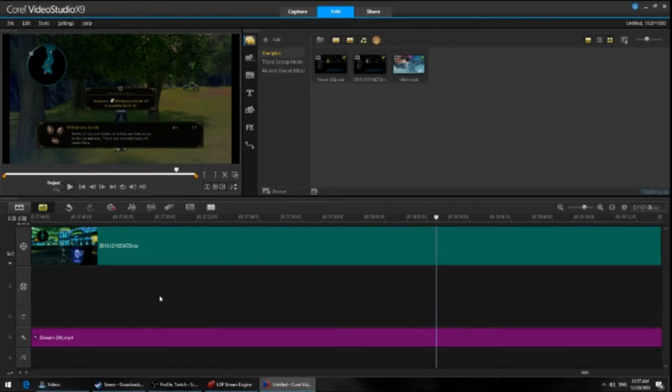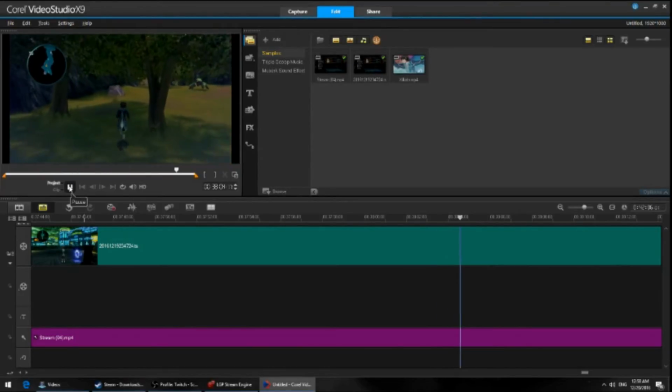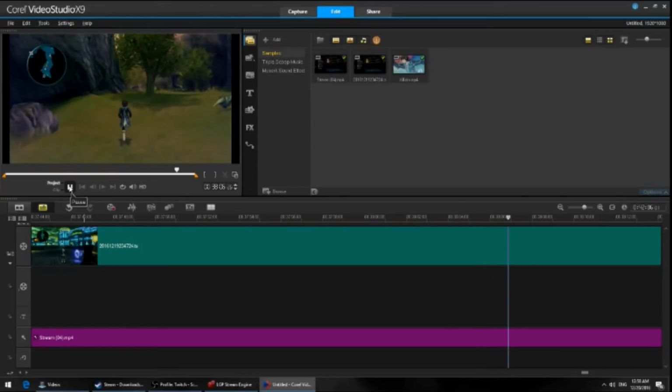Because what you need to do is figure out precisely where your cuts have to be. This is also why it's a really good idea to do this almost instantly after you finish recording, so you can remember what was done. So, I know that I actually end the episode around here.